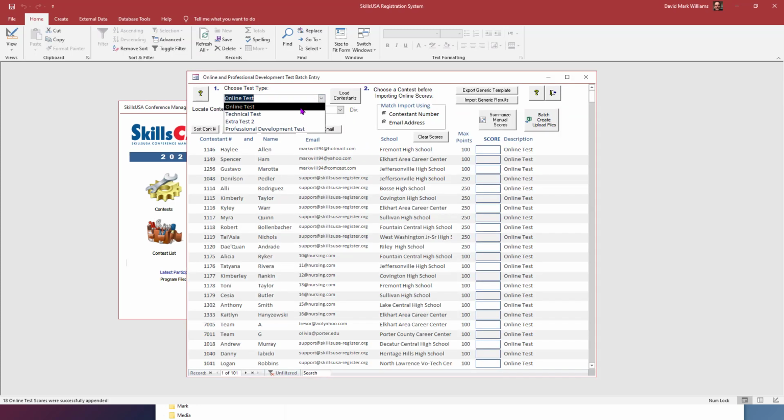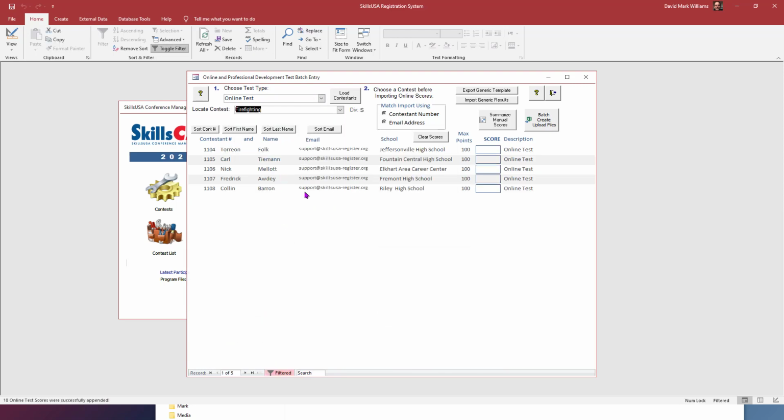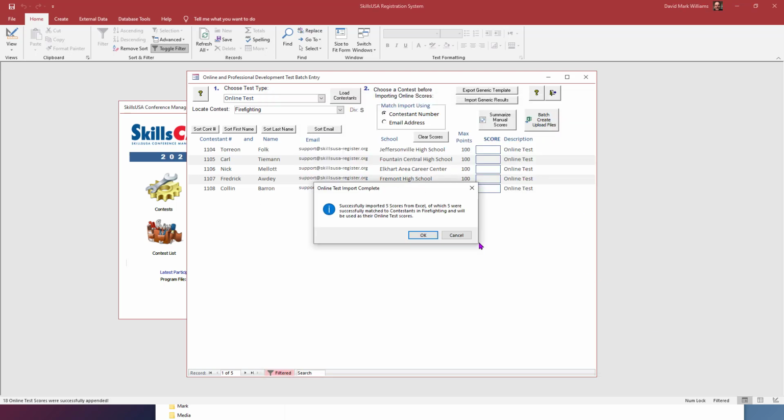I choose online test. I choose firefighting as the contest I want to do. Now my files both just have contestant numbers in them. They don't have any email, so I'm going to match by contestant numbers. Import those results. Grab my online test final for firefighting. 5 are loaded, of which 5 were matched. That's good. 87, 88, 92.